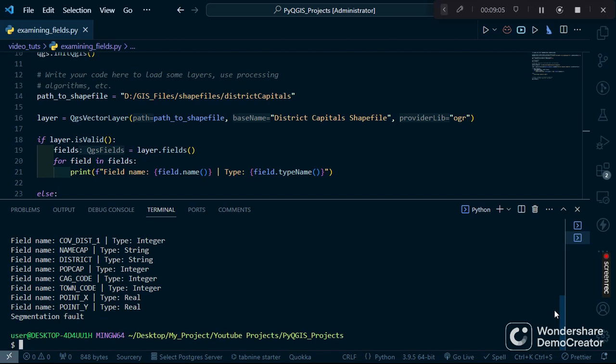This information is usually essential when preparing for any data analysis or manipulation tasks. You usually need to know what fields you have in your vector layer, and what type they are if you want to perform classification analysis and such. So that wraps up our tutorial for today. With just a few lines of code in PyQGIS, we can efficiently examine the fields of any vector layer, be it points, polygons, or lines.